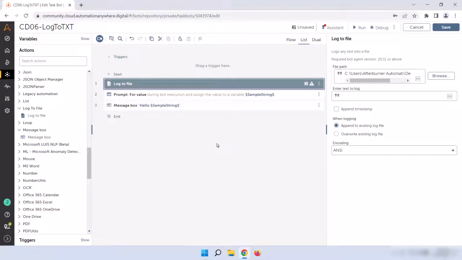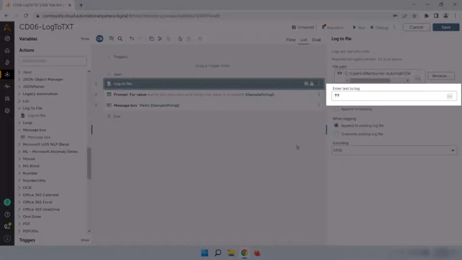If I knew that I wanted the file to be stored on the desktop, I could have just manually typed that file path into the file path field, and the log to file command would have created that log.txt file if it didn't already exist. Either way, now that we know where we want this file stored, we need to fill out the Enter Text to Log field with the data we want to see. We want to log the start of the bot, so I'm going to fill it out with BOT START in all caps.